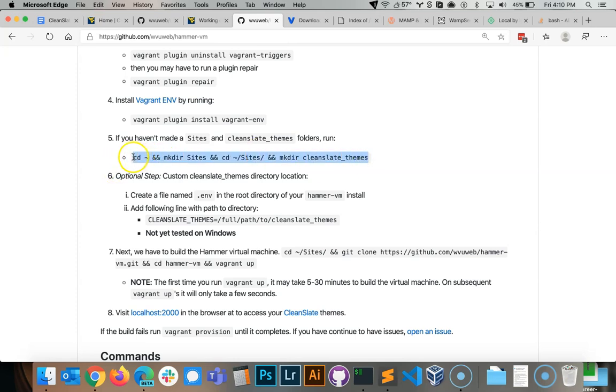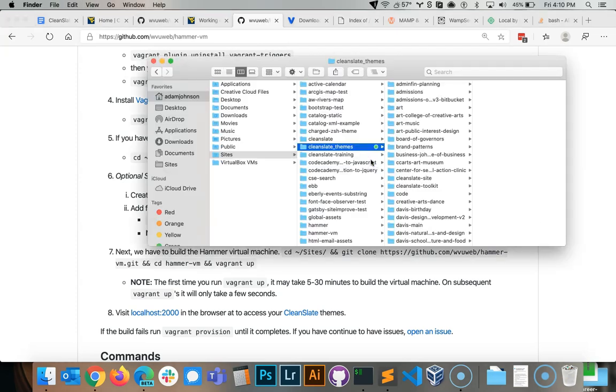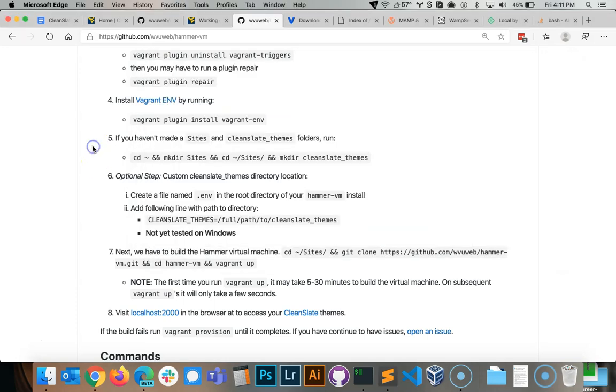Note that all this is doing is changing your local directory to your home directory or your root directory. It's going to make a directory called sites, and then it's going to change directory into the sites folder and then make a directory called CleanSlate themes. Since I already have all this stuff set up, I don't need to do that. But if you do not have your sites or CleanSlate themes folder, either set that up via Finder or Explorer or copy and paste that step into your terminal.